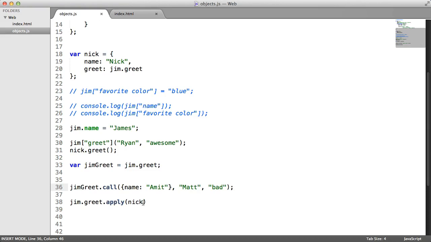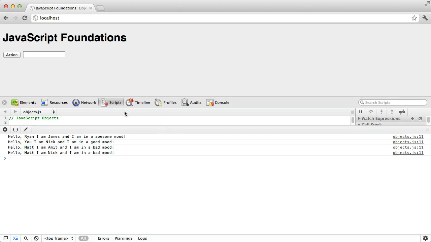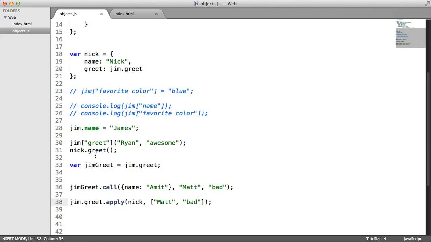How apply is different is instead of passing in our individual arguments like Matt and Bad, we instead pass all of the arguments in as an array. So apply will, strictly speaking, only take two arguments, the first being the context, and the second is an array of arguments. So Matt will be passed to the first argument, and Bad to the second, and so on and so forth. So if we refresh, we can see the same thing works here.